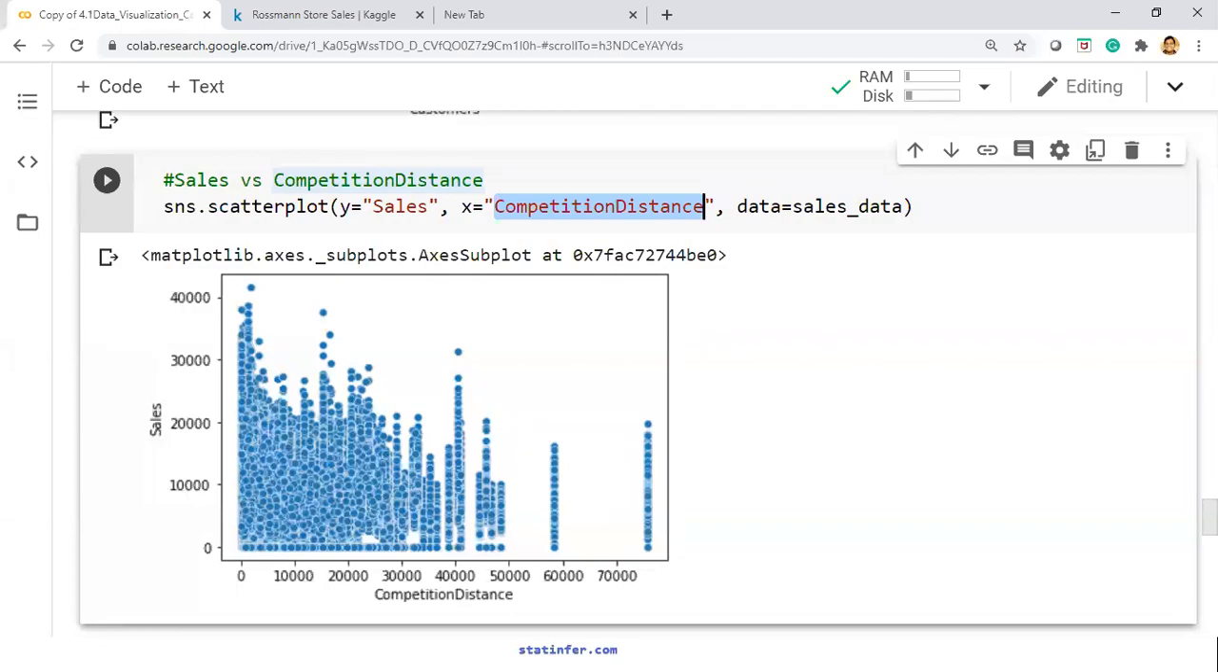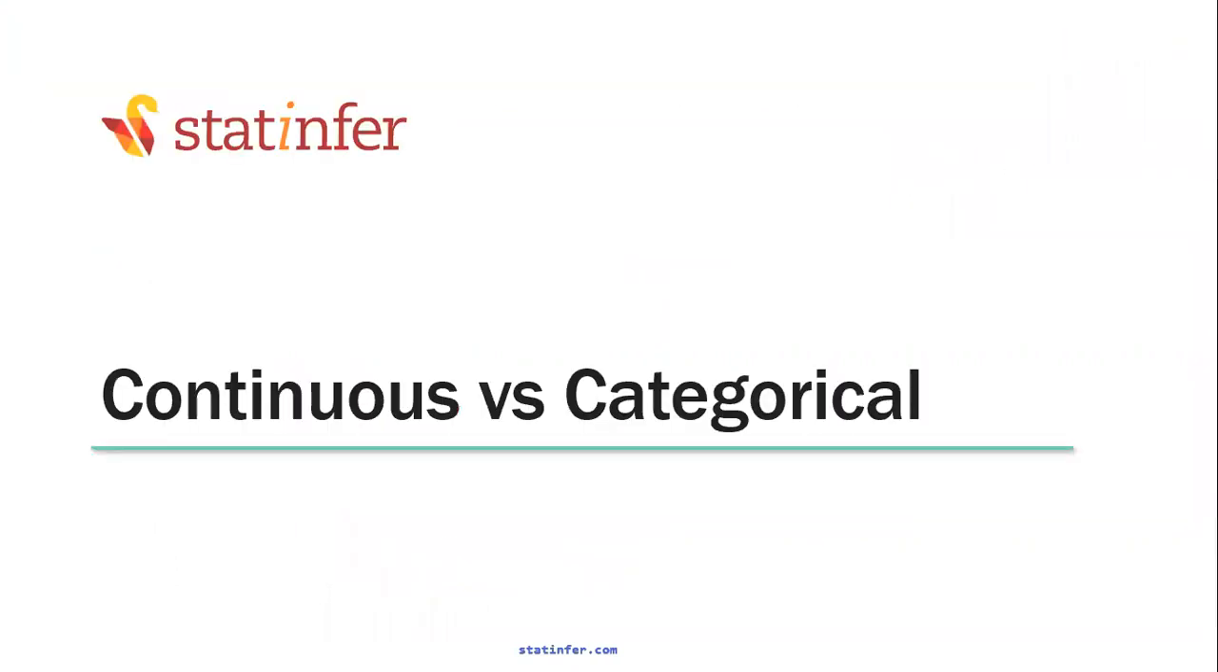The next one is again a relationship plot, that is between continuous versus categorical. Till now we have discussed individually continuous variables, individually categorical variables, continuous versus continuous. Now what if you want to show the relationship where one of the variables is continuous and the other variable is categorical? That means this variable is yes or no, or region east, west, north, south. Then how do you show the relation?